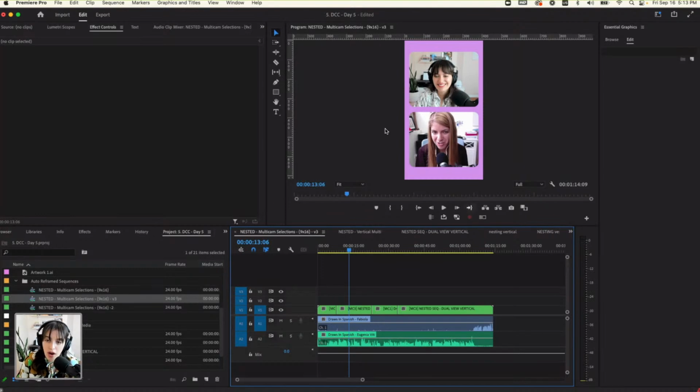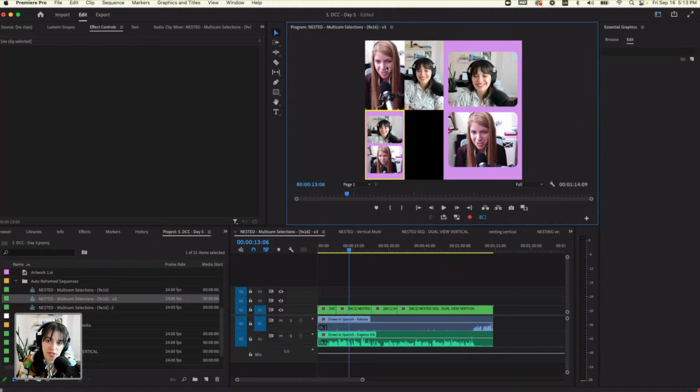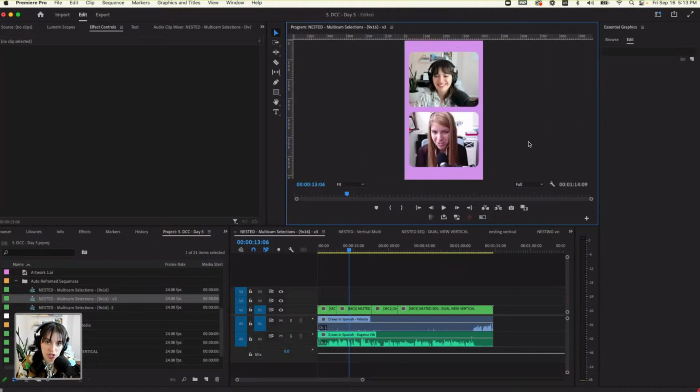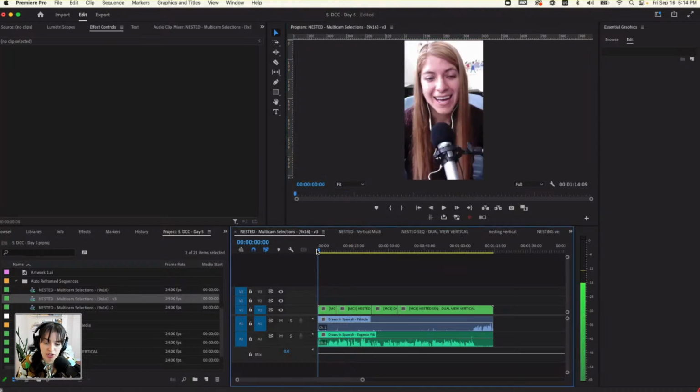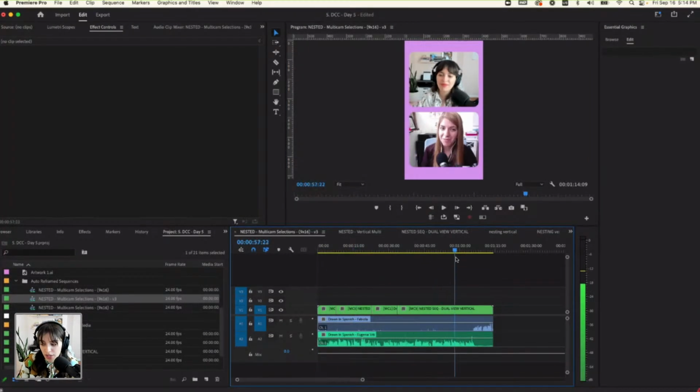We had a question come in from the chat: how does it render? When you're editing, you're selecting between these cameras, but when you go to render, it actually just renders what's in your program monitor. So it renders just like this. That's the cool part.